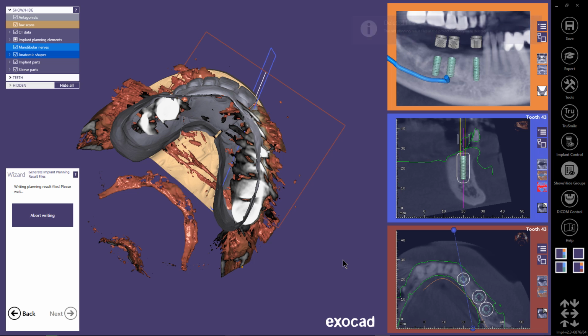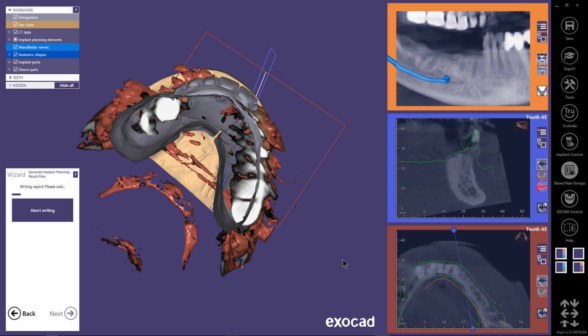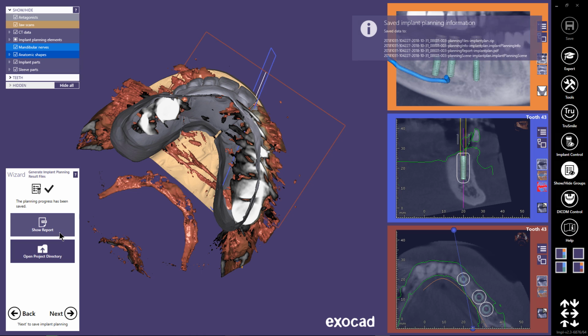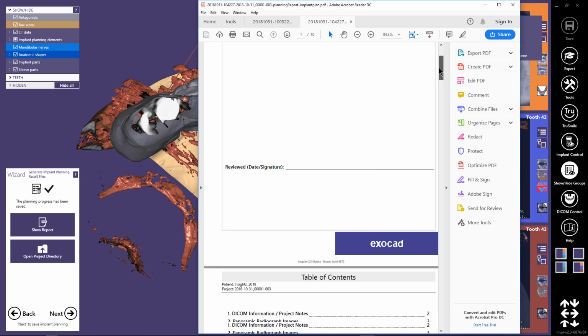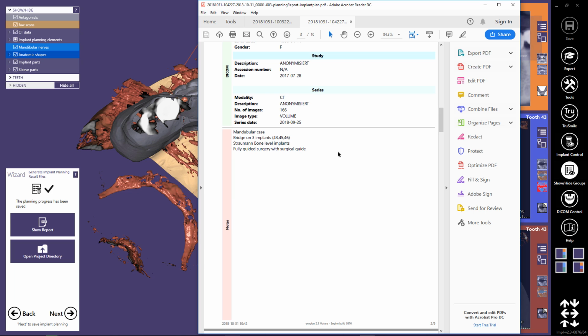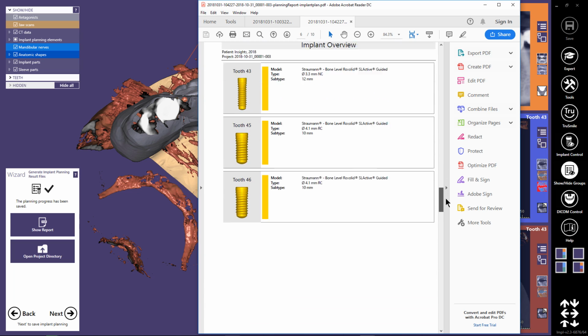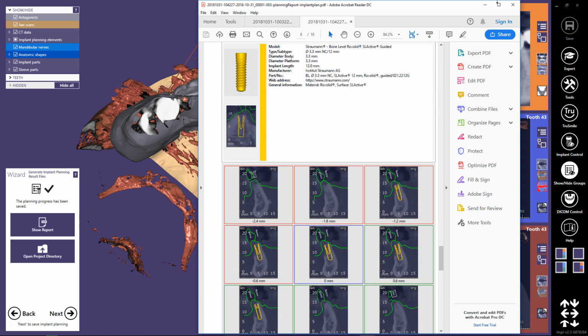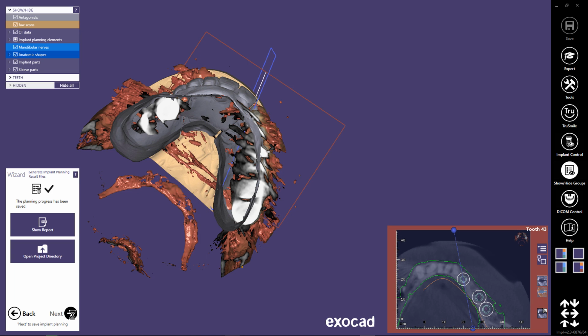I confirm it, and now the output files are written. Soon we can take a look at the report. So here we have the report, and we have our notes there and information about the implants and detailed information as well. Let's close that for now. And we can go further.